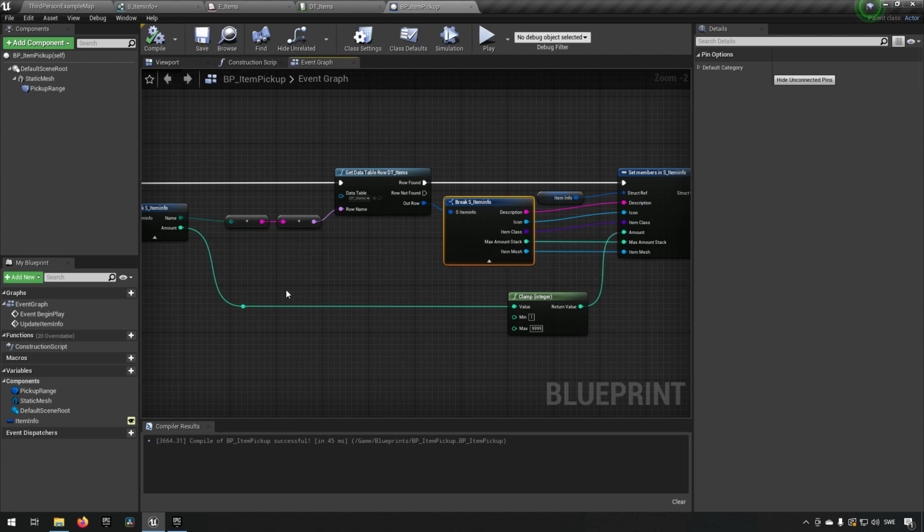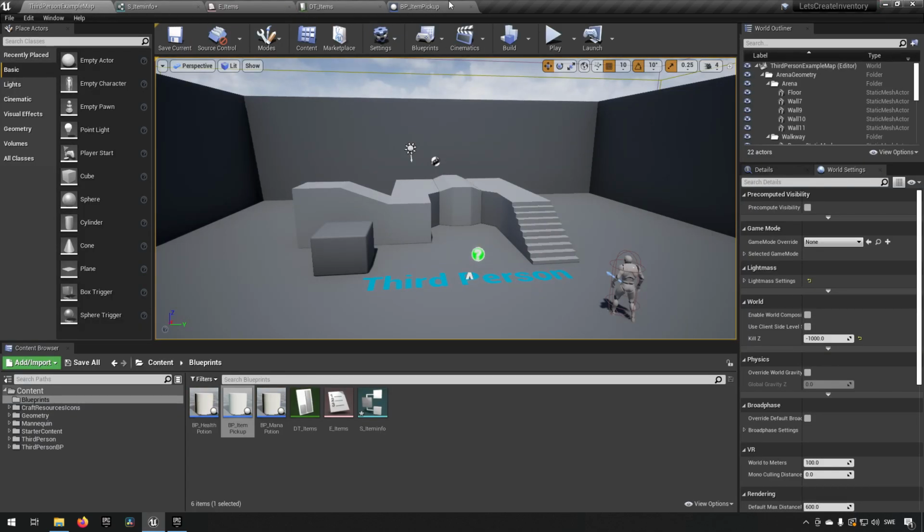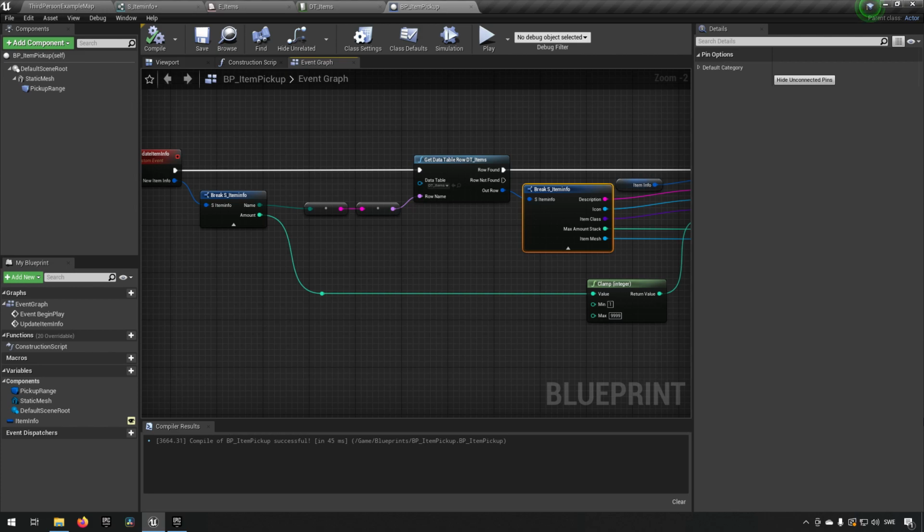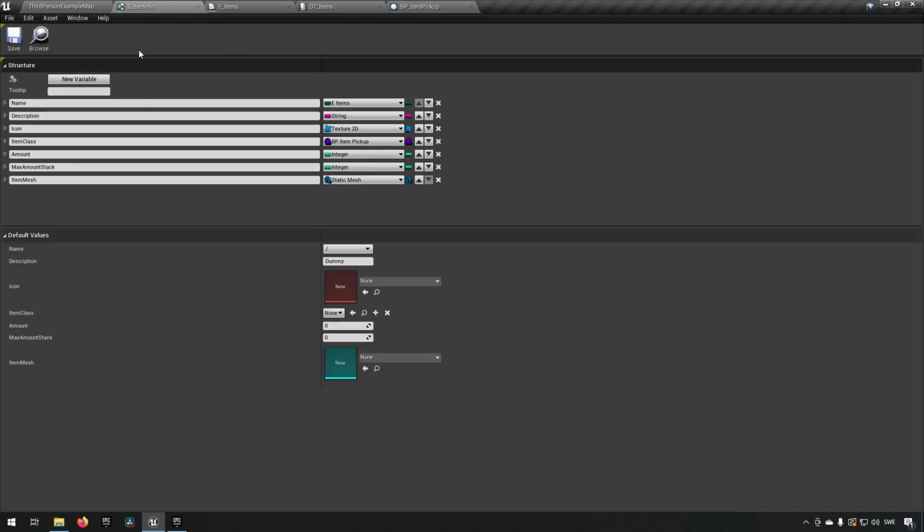Now, this is more or less everything we're going to be doing with item pickups. Let's just add a little bit of functionality when it comes to this thing that we did here. Actually, we can probably leave it like this for now anyway, and then we'll change it later. But let's look a little bit at this.